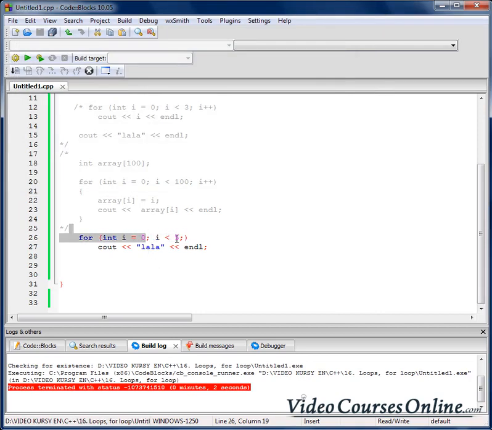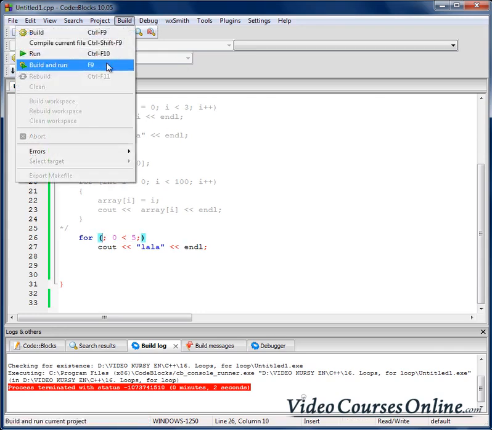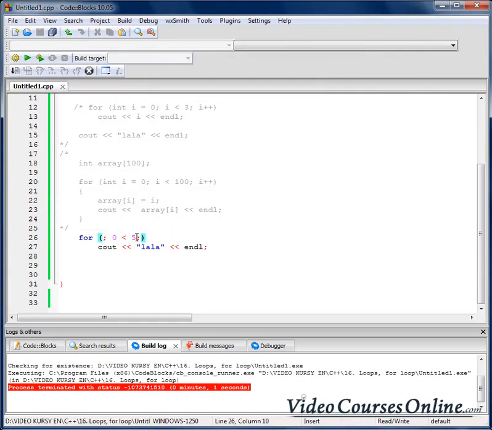Again, is 0 lower than 5? Yes, it will always be lower than 5. So that's the same as if I would do something like that, right? And it's always true. So you must be careful not to make something like that, a condition that is always true.